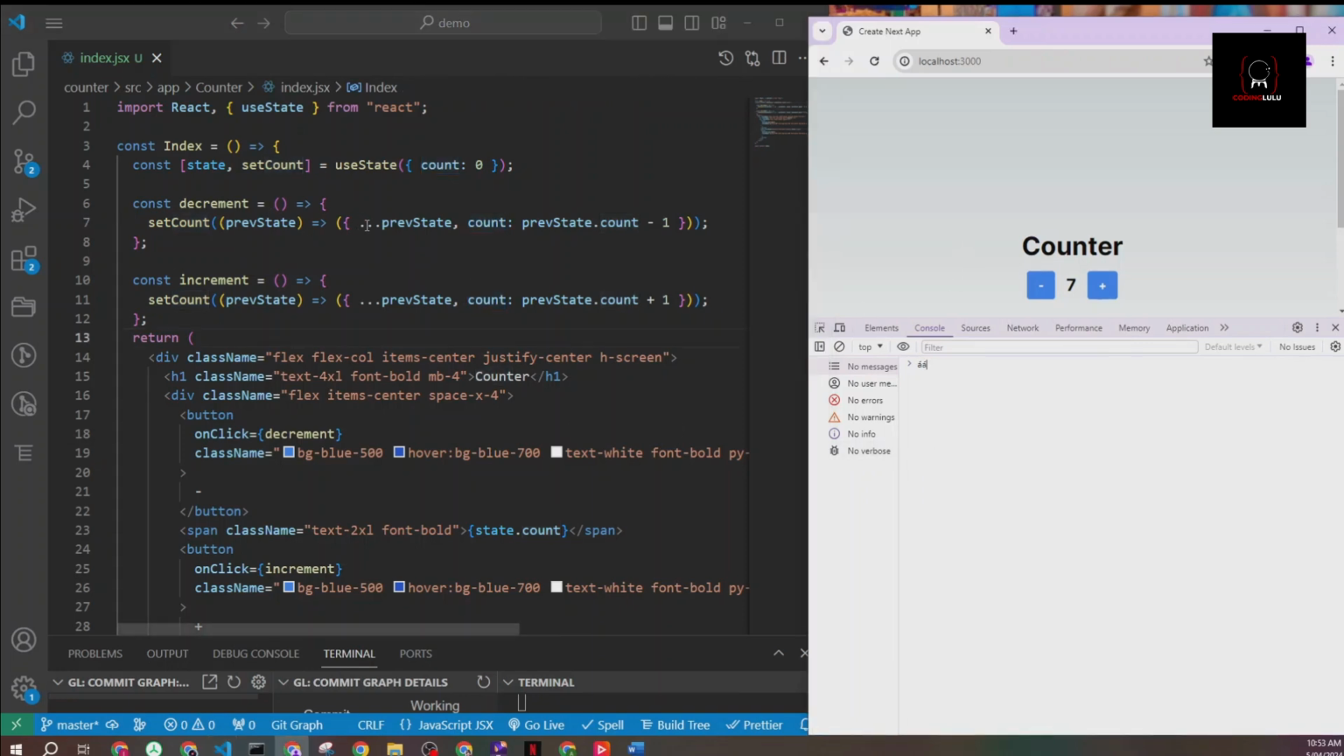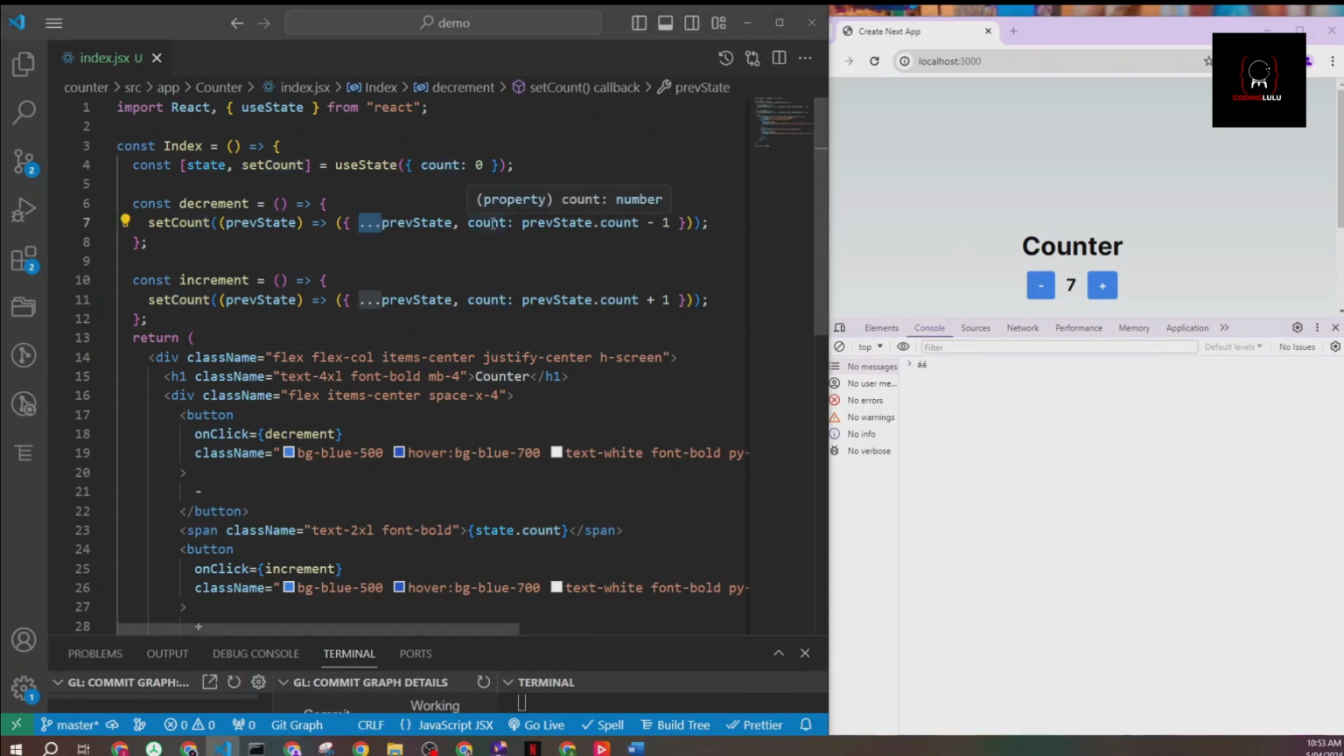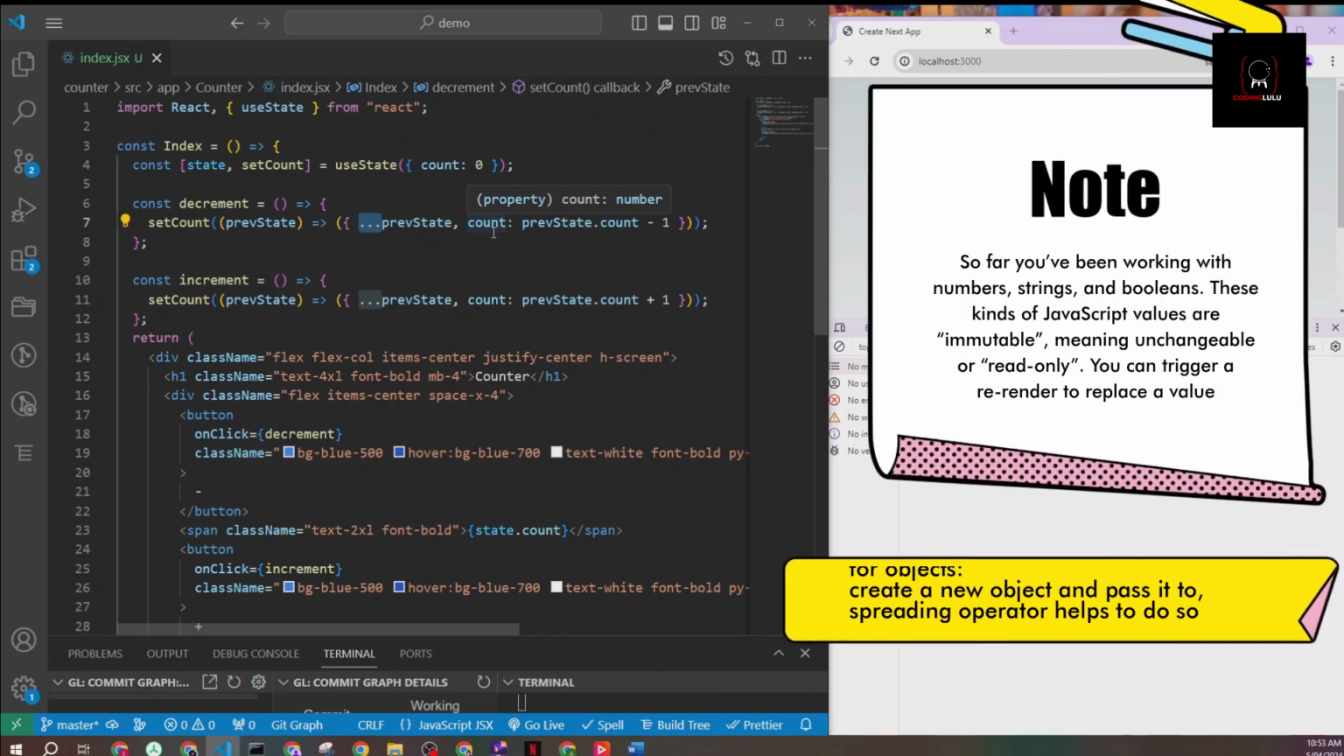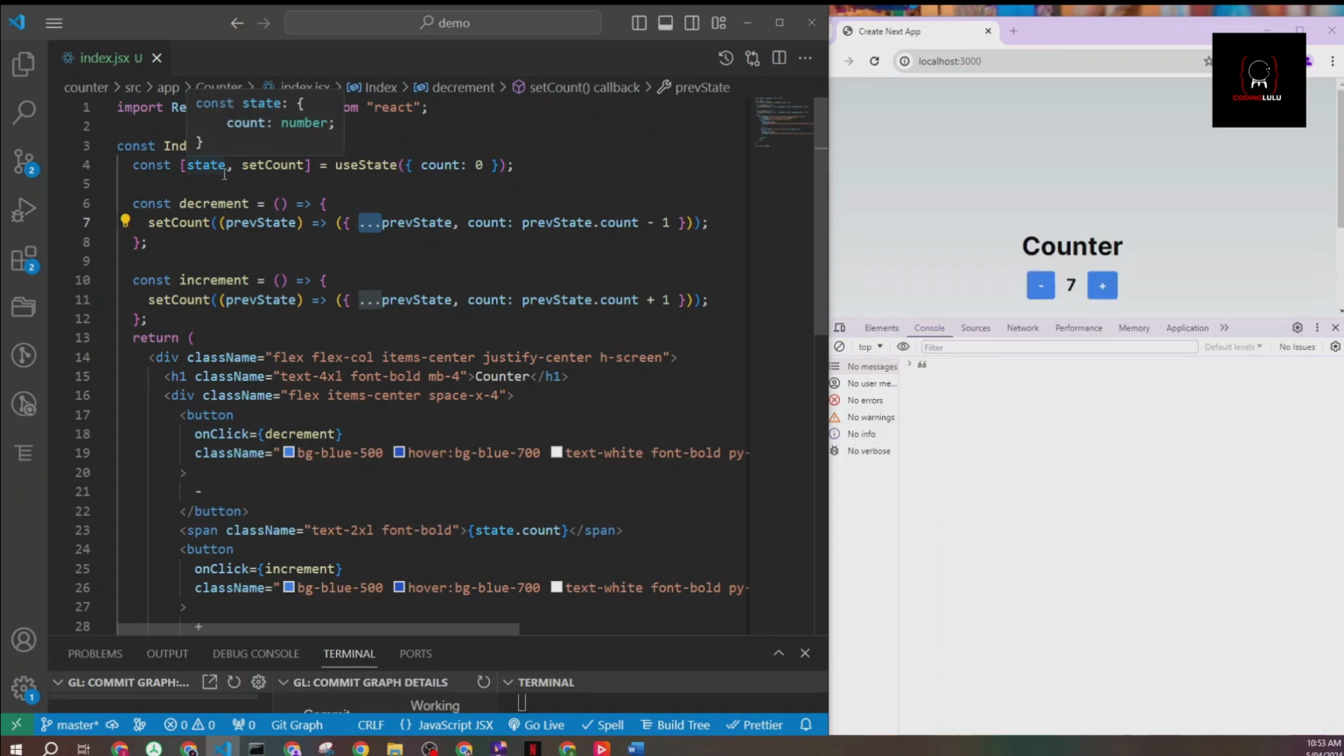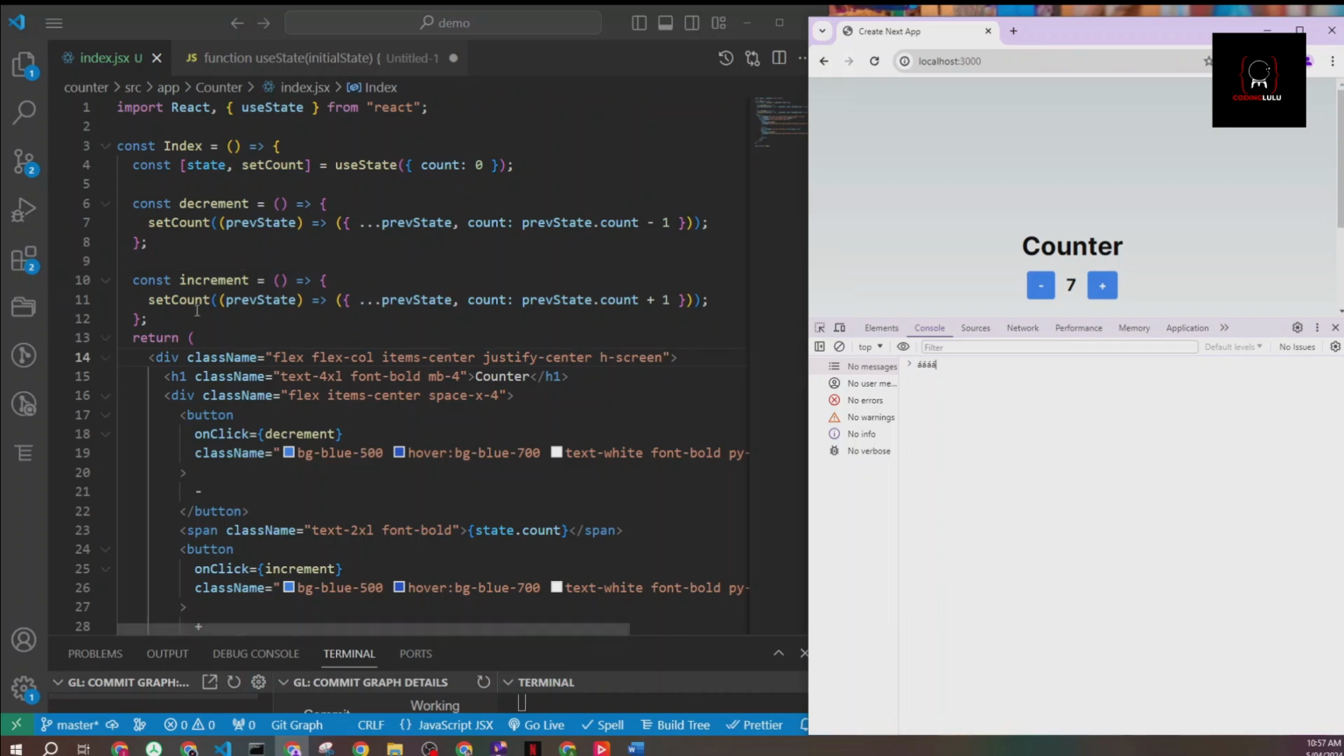And why we use the spreading operator and update exactly the state or the property within that object we need is because we want to ensure we don't mutate the original state by accident and change it. That will create a lot of bugs and a lot of issues, and also if you have very complex data or very complex objects within your components. So you have to be very careful when you're doing this set state with an object.